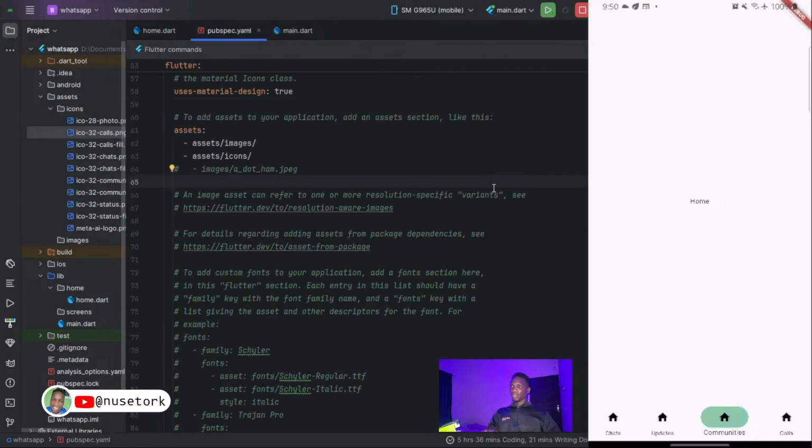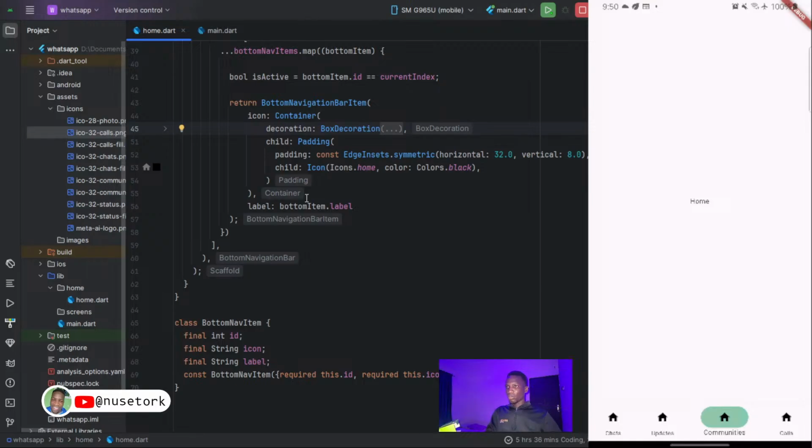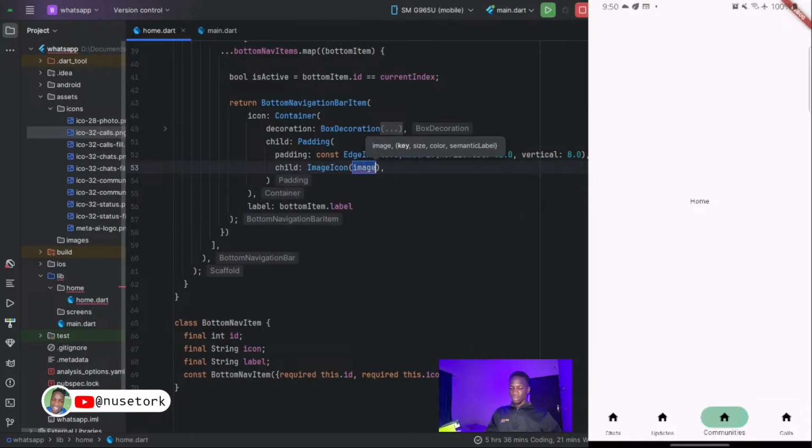So let's use that in here. When we come to our icon, we have the label and then we have the icon. Instead of using this icon, we will use another widget called image icon. I think it is image icon, right? So we have image icon, which gives you the chance to use assets or local icons as icons.